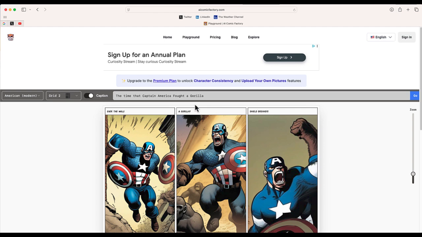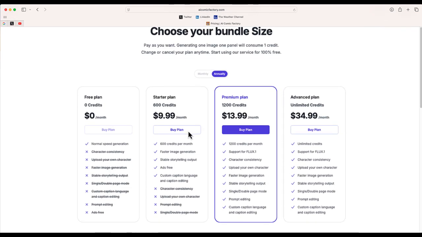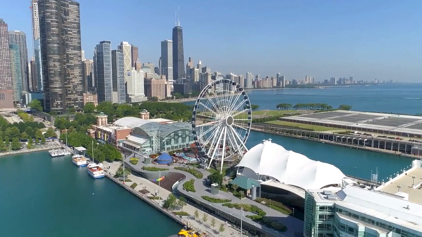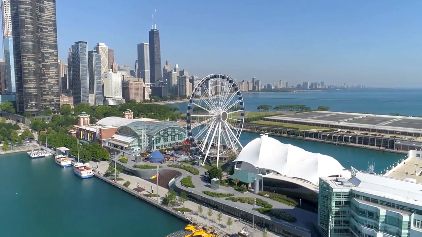But what you may want to do is upgrade to the premium plan. As you see on your screen, things like character consistency and the ability to upload your own picture. But there's also some other features as well, which includes different models. You can see this one, $13.99, support for Flux 1, and several different options as well.